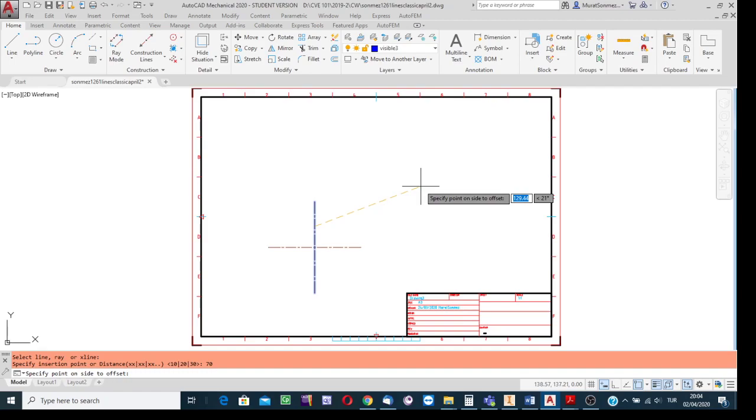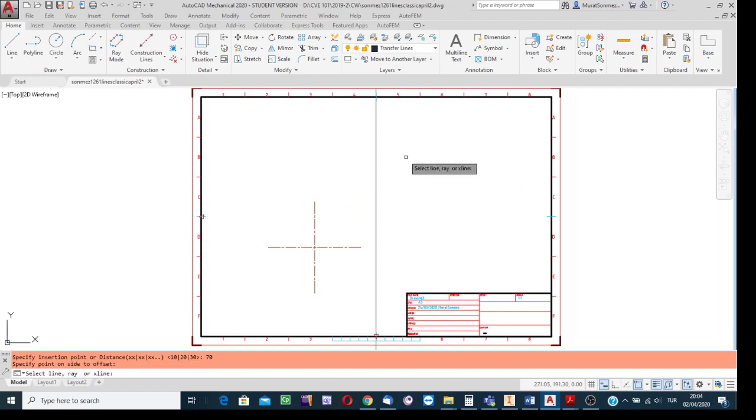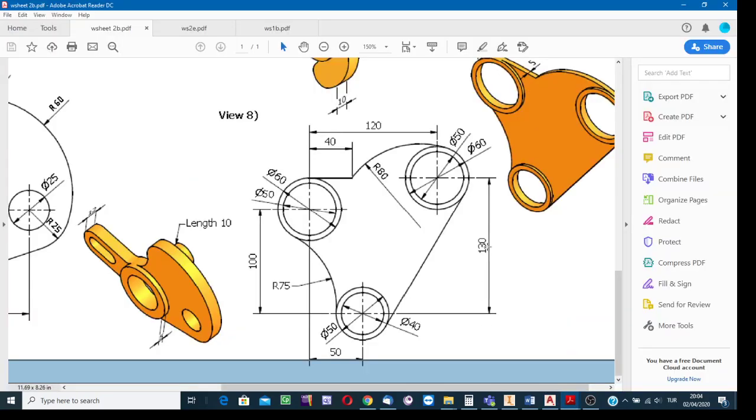Why? Because the second point is at the right hand side. And then click the mouse. Yes, I created this transfer line. I am sure that the center of the second circle is along this transfer line, where, you know, 130 millimeters away in the vertical direction.